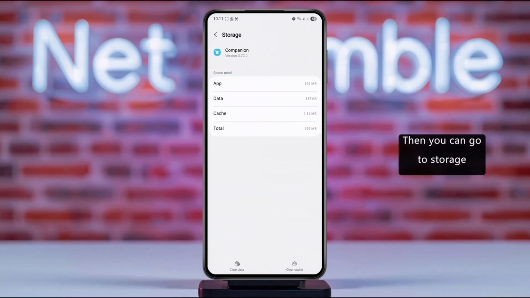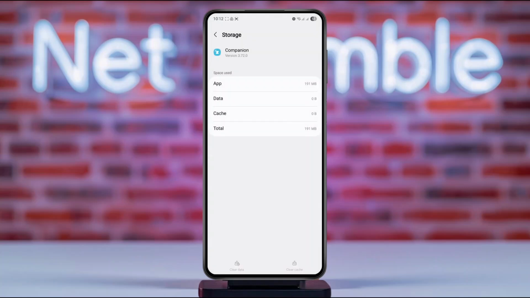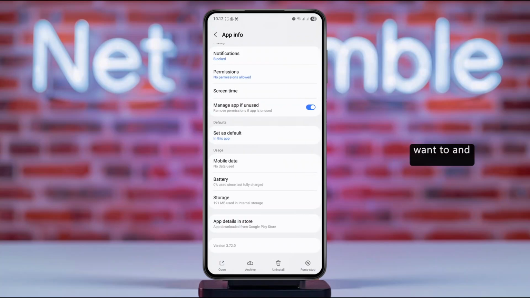Then you can go to storage and then try to clear cache. You could also clear data, but mind you, it will delete the application's database permanently, all of the data, including files, settings, accounts, and databases. So tap on delete if you want to.